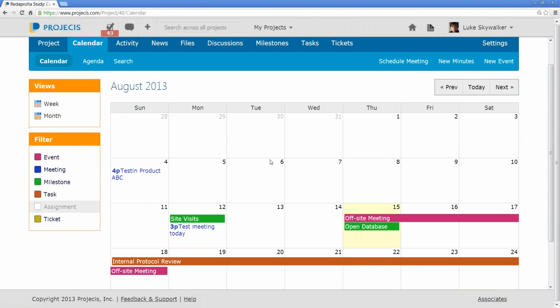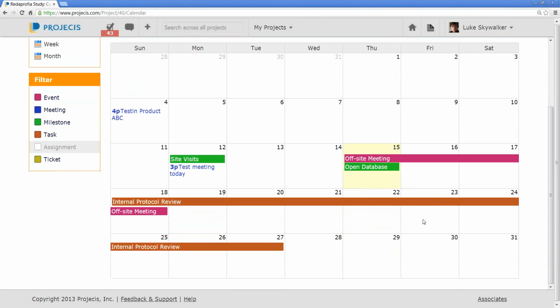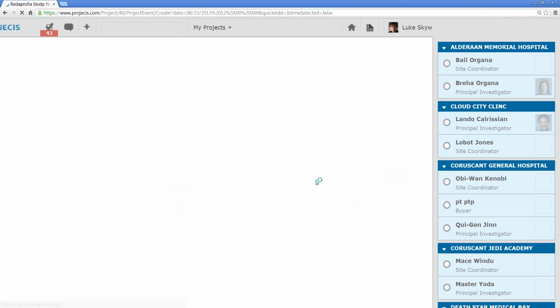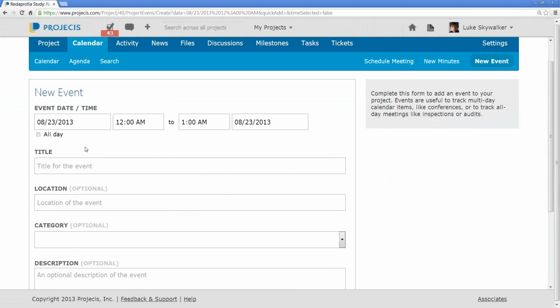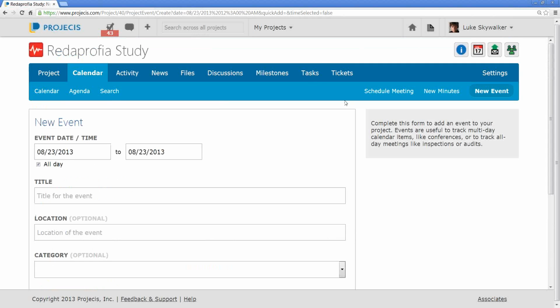Now one of the things I want to show you is actually scheduling an event. We can do that a variety of ways. I can click within the calendar field on when that event is going to occur, enter the event information, and I can even edit details. If I edit details, it'll give me a lot more controls as to whether or not it'll be an all-day event, the days it'll be, title, event, location, and so on. And I can even attach files. So that's one way to do that.